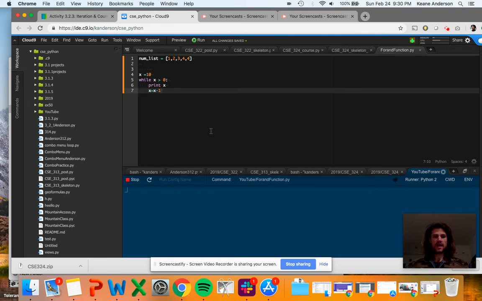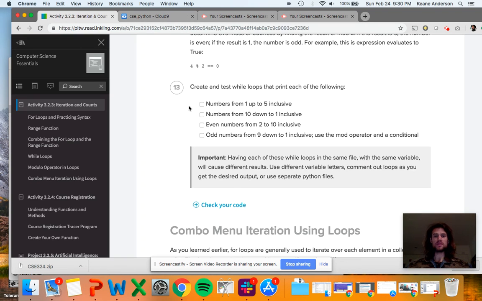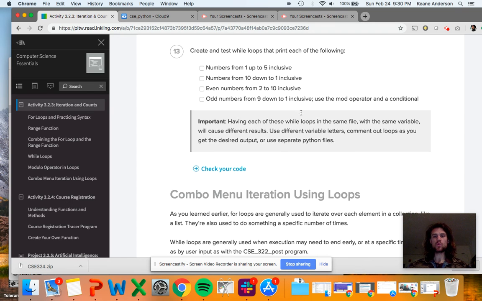Okay, let's run that. And there we go, 10, 9, 8, 7, 6, 5, 4, 3, 2, 1. I believe that was the goal. Numbers from 10 down to 1 inclusive. Okay, good. It did work.